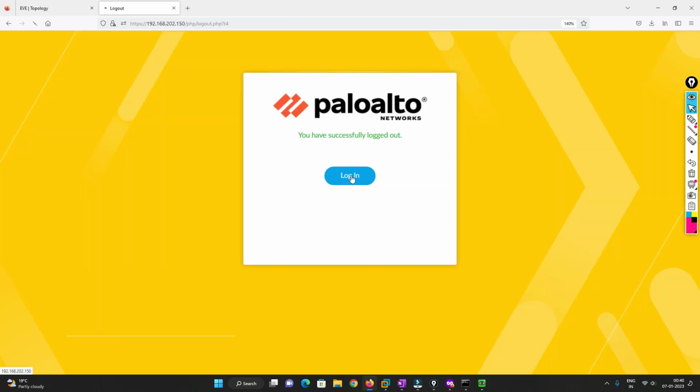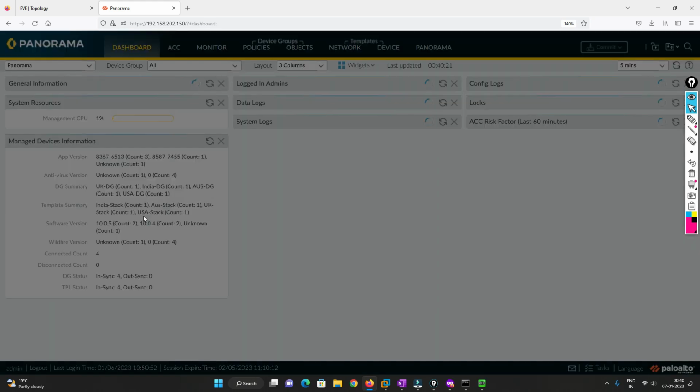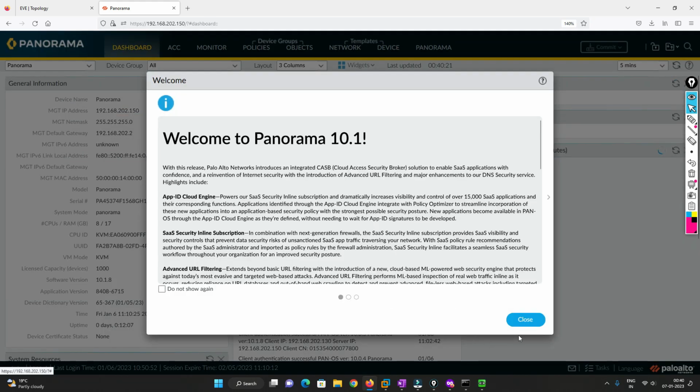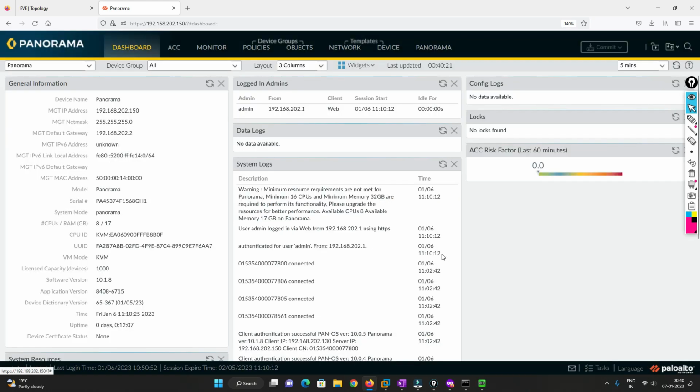Okay, so friends, now the device is properly booted. I'll log into the device and see whether the upgrade has been done properly or not. So we have to wait and see in the dashboard. Okay, so I can see over here that it has been successfully upgraded to 10.1.8. Okay, now we have to follow the next one.